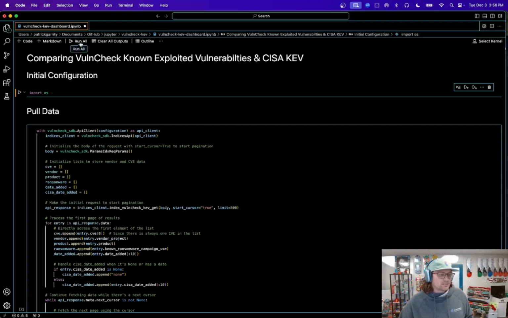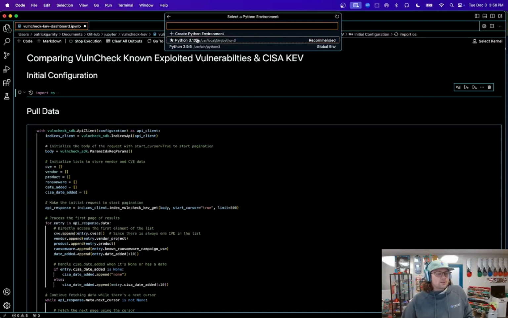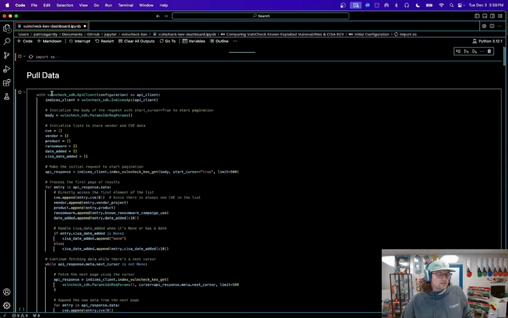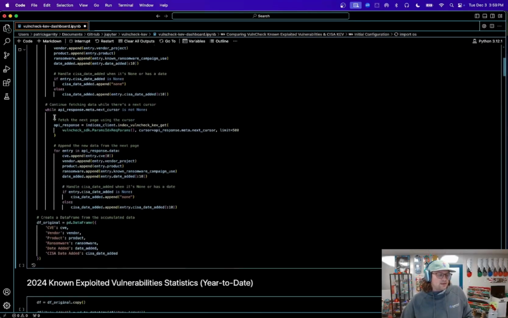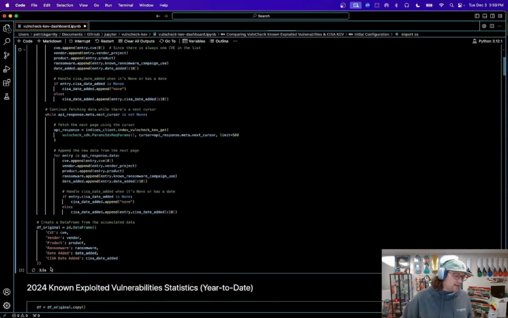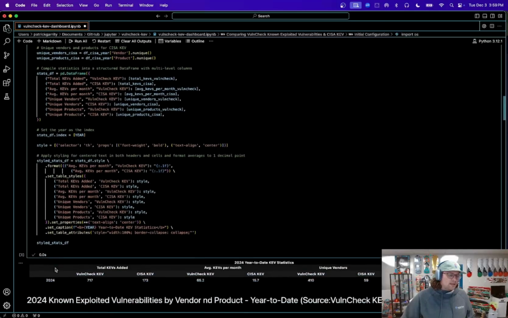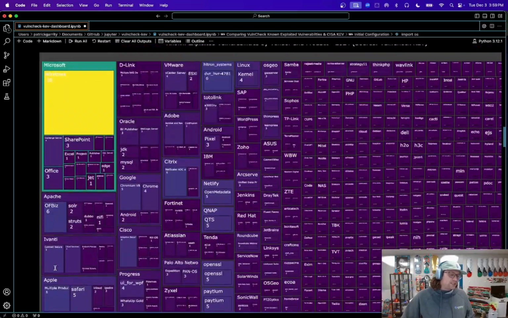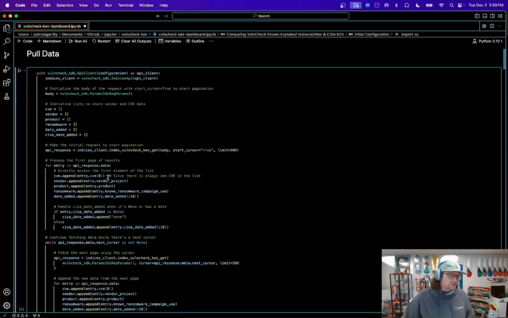I can simply click this run all button, and I can also add additional attributes or modifications. So I'm going to click run all, click Python environment, and select 3.12. It's going to run. It's currently connecting, and then we'll see that it connects, and then we're downloading the data. This is all VulnCheck KEV, and it took all of 5.9 seconds. And then it does the chart generation itself.